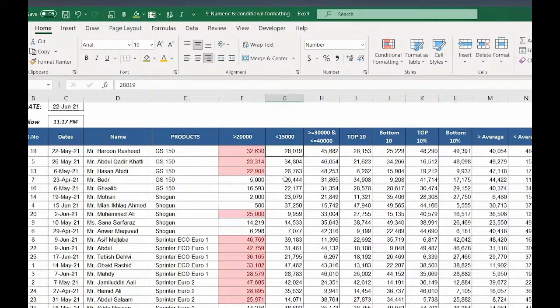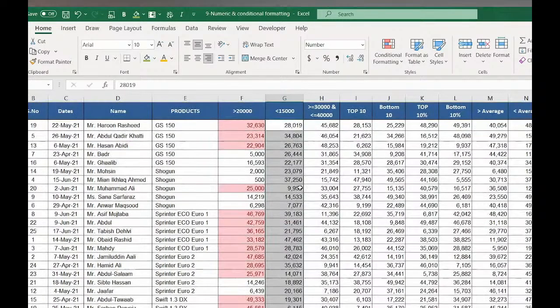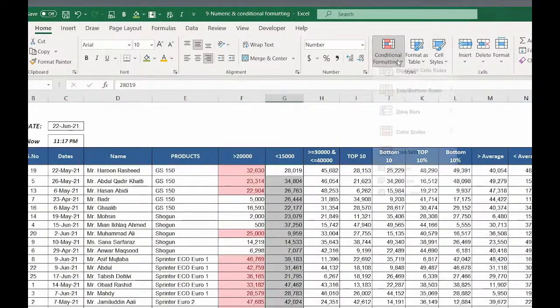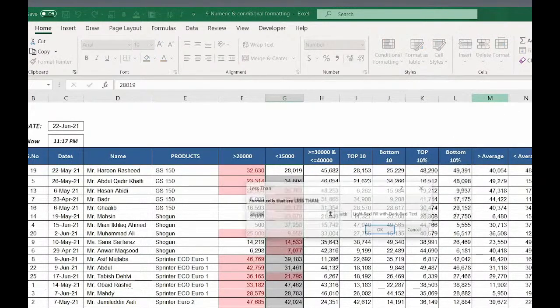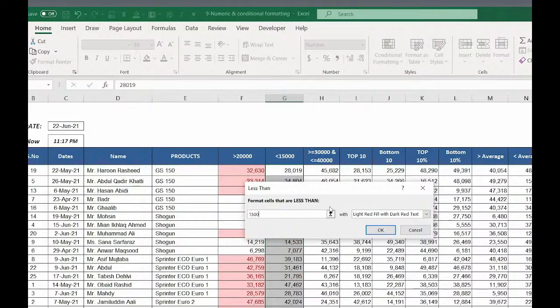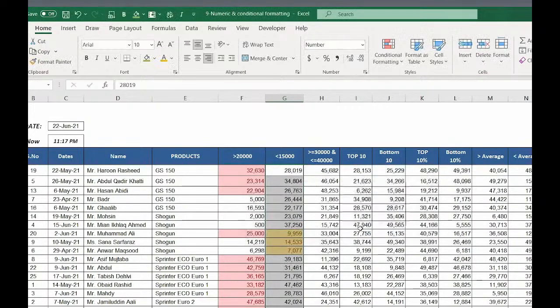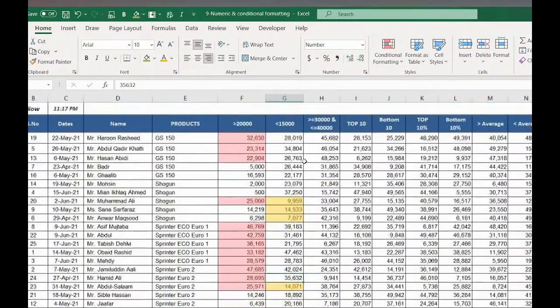Likewise, you can apply this if the value is less than a certain condition. Select the data, go there, Less Than, let's say less than 15,000. And here are multiple options: light red fill, yellow fill, red text. Let's see if I pick this. Now all the values that are less than 15,000 will be highlighted.